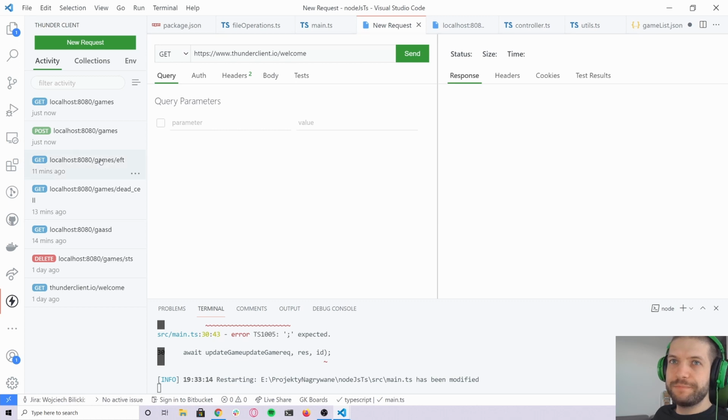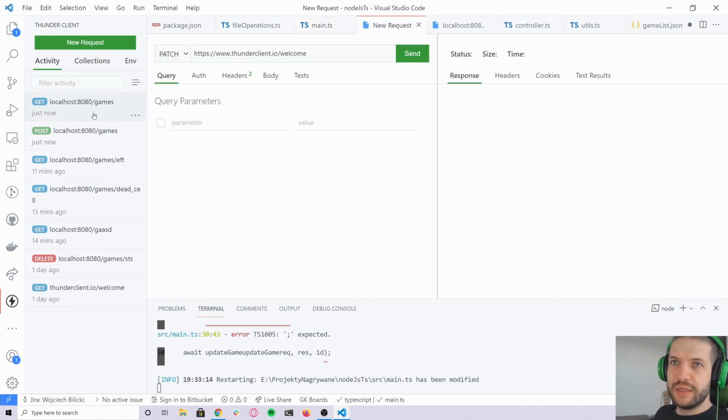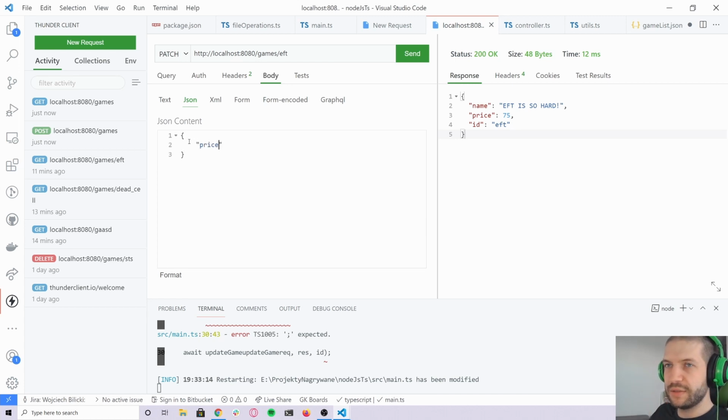Yeah, let's try that. So we'll change our method to patch. Good. Then say we'd like to patch FT, and in the body as a JSON. On the JSON, I will send new price being 83 and new ID escape from Tarkov. And let's see what happens.